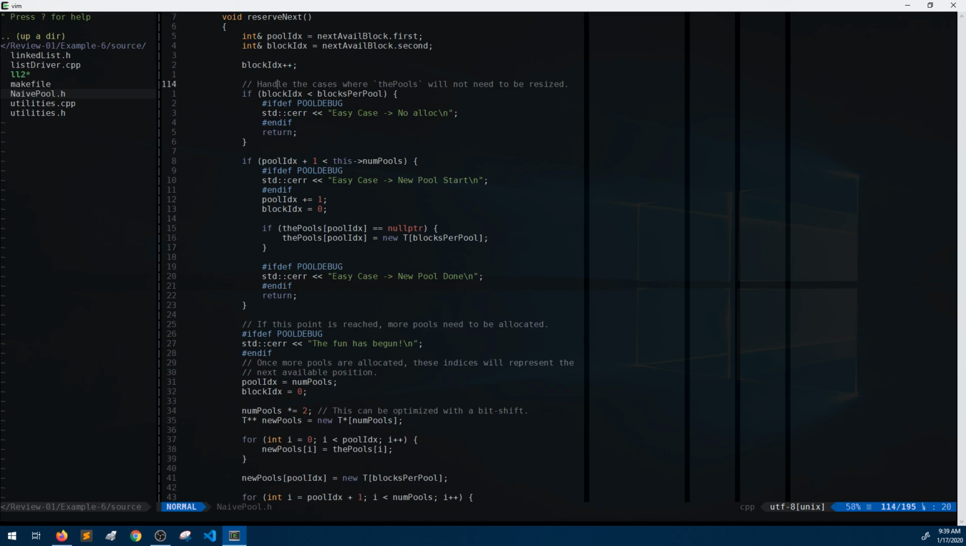But there are 3 cases. The case where I already have all the data I need. I have plenty of space. I don't need to allocate any extra data. I'm good to go. So go ahead and stop there.